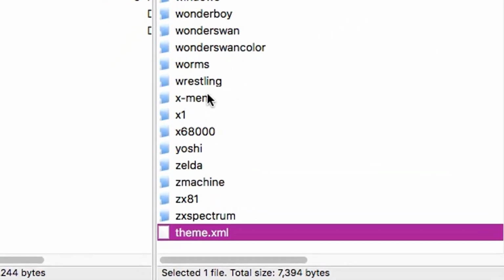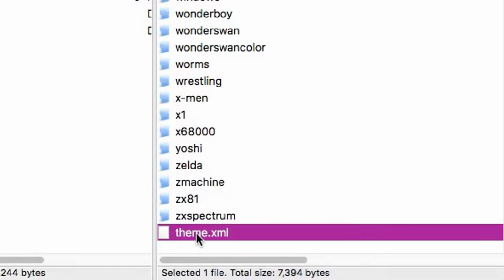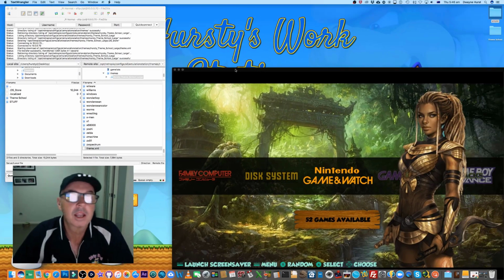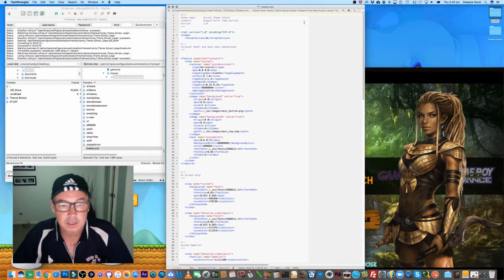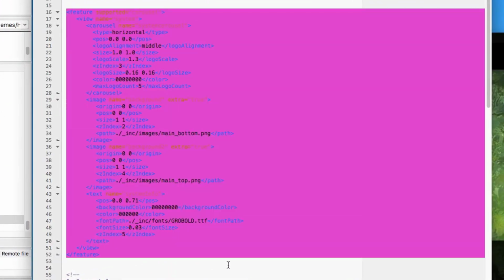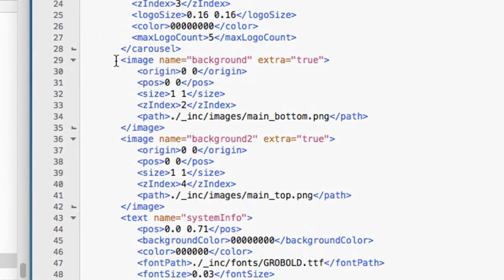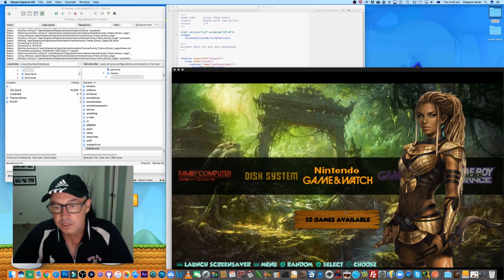Okay, so I've already remoted to the Pi here, like in the last video, and we're going to edit the main theme XML again, which is what we've been doing. So let's have a look. We're still up in this main top area here, but we're going to focus on the background first, which is the forest here, and this young lady, etc.